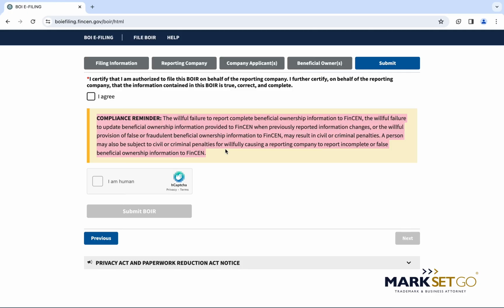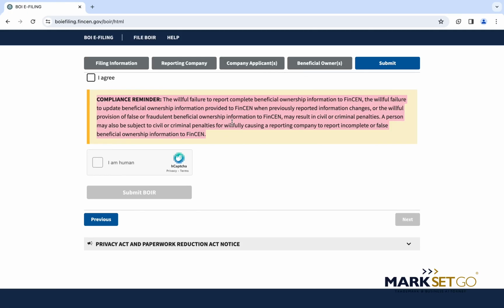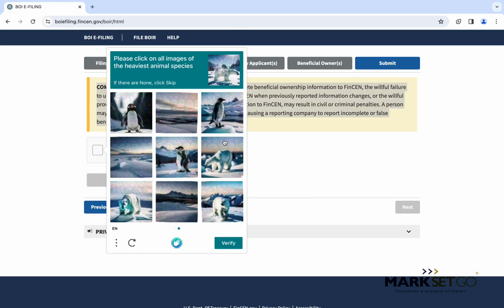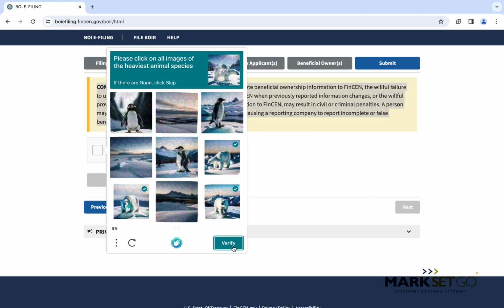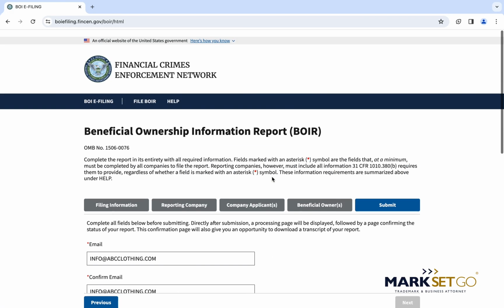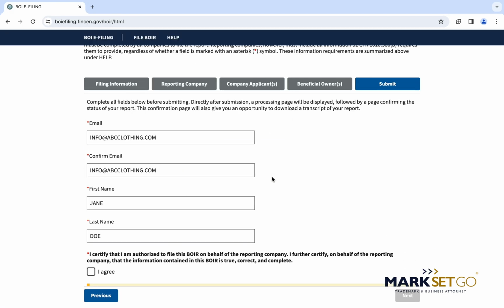You're going to read that compliance reminder, and then you're going to verify that you are a human and that you are not a robot. And then you'll be able to submit the report. Okay, so you're just going to go through these little verification activities, and then you're going to click submit BOIR. Once you click submit, we're obviously not going to submit this because this is fictitious.